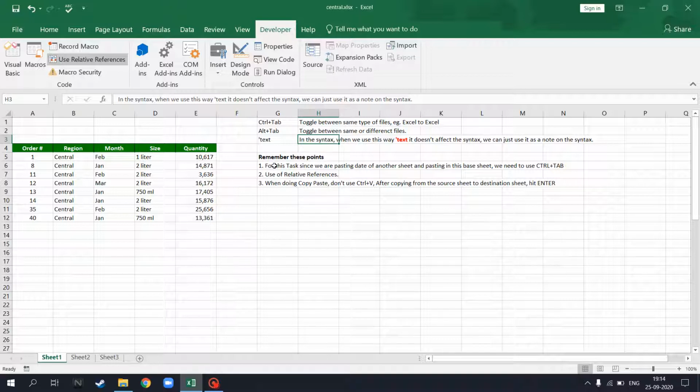And some of the points which we need to remember is that first, in this task what we're trying to create is that we are trying to paste data from another sheet which is similar to this, and trying to bring it here. We need to use control tab because we are not moving between other applications, but from Excel to Excel. Now second thing is we have to 100% use the relative references. If you don't use it, then it will act weird and it will throw up errors.